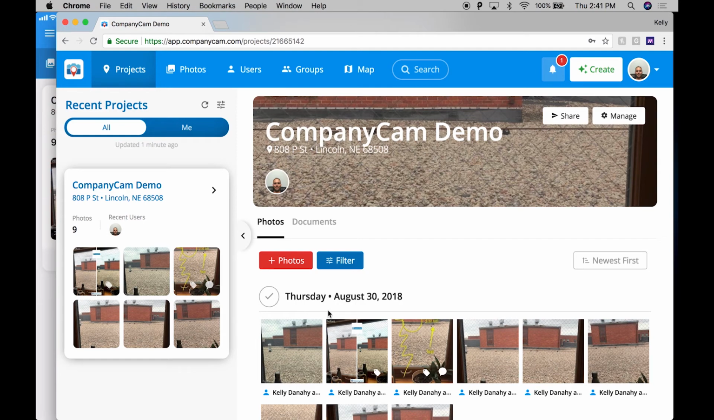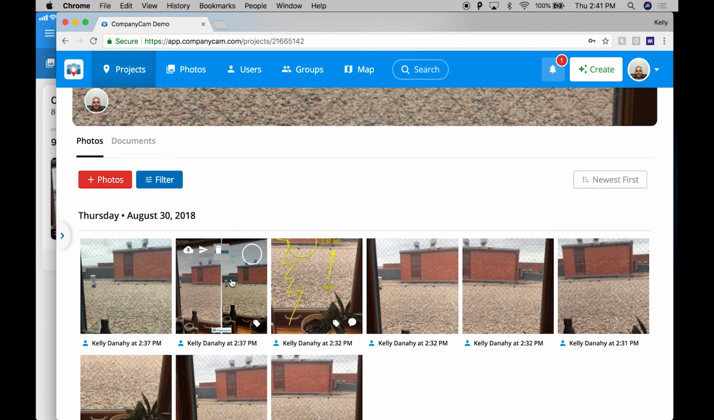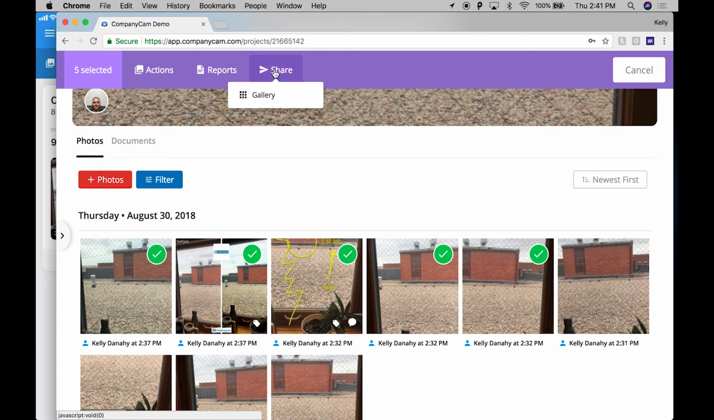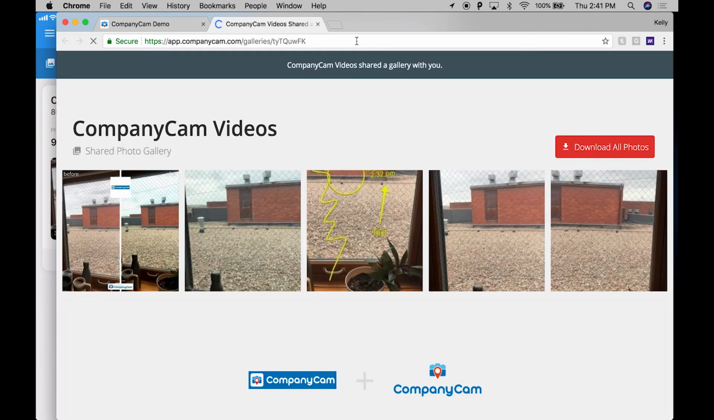You can also share a gallery. If you don't want to share all the photos, I'll expand this a little bit. You can hover your mouse over the photos and you're going to see these little circles in the upper right-hand corner. So if I click these check marks here, I'll just select these 5 photos. And then you go to the top here, this purple banner, hit share gallery. It's the exact same thing, but that's just the 5 photos that I selected.